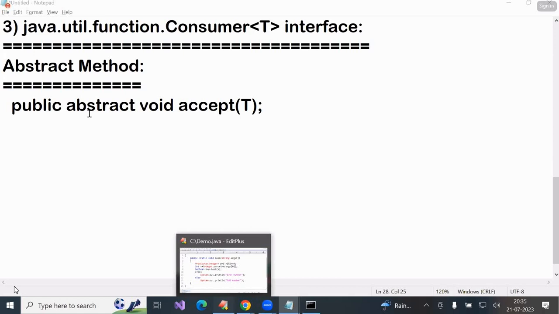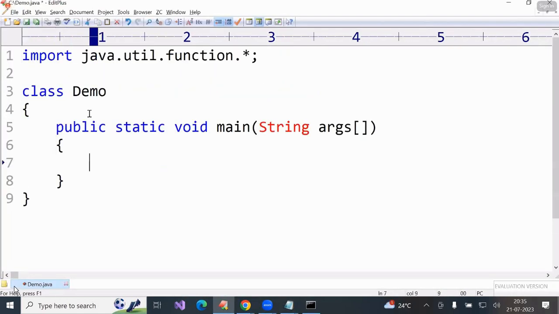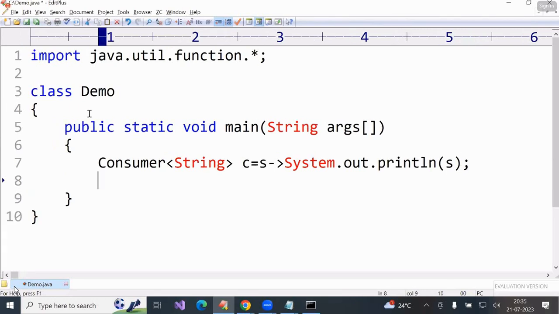You observe what we have tried. Consumer, suppose String c. How many parameters? One, that is one variable. Next, arrow. Is it returning? No. System.out.println. Generally we use this for printing purposes. Then how to call? c.accept.